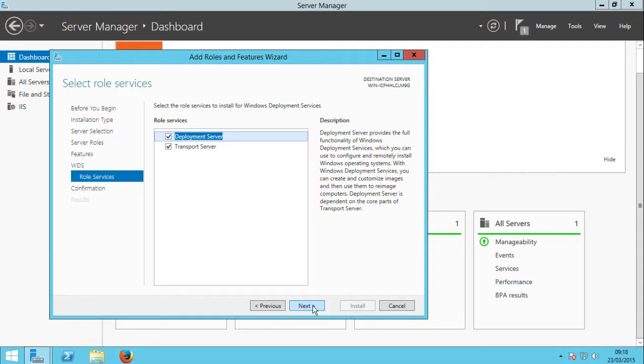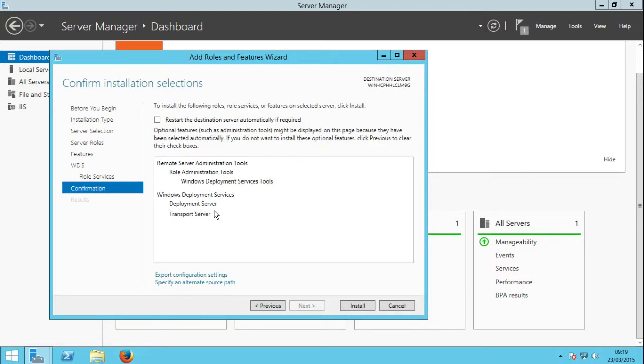Now you need to select the roles you want to install. Deployment server, which will manage the deployment on the machines, and the transport server. It's very important because you need to define how you will transport the data to the machines. There are various methods to transport the files from a data center to the machine you want to install the operating system on. Right, click next, and now you need to configure it.